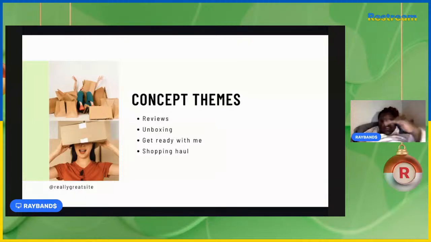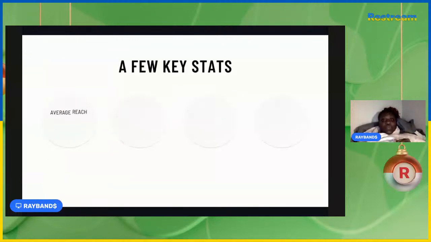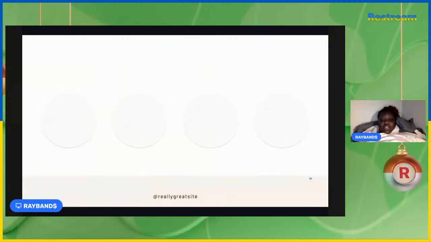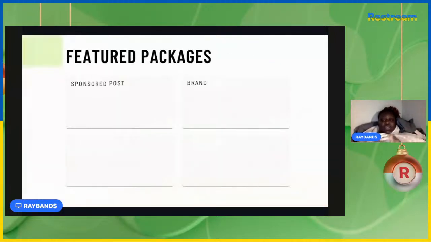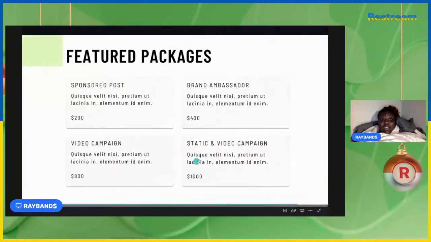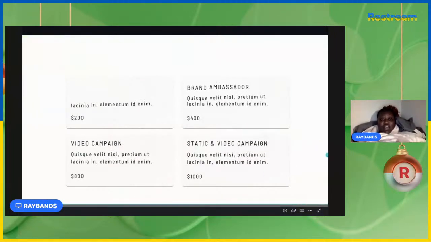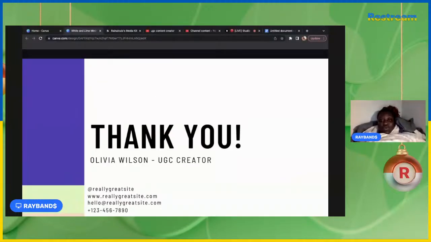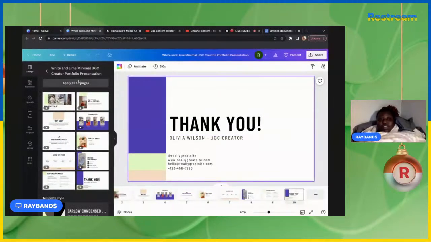Concepts and themes. This is where you break down what you do, so make sure you can put all that into words. That's simple. A few key stats, big numbers. As you can see, this is a pretty simple thing to put together. Packages. Now, in this section, I went ham, but that's me personally. So that is the outline that I used. And now we're going to go back to my home screen.